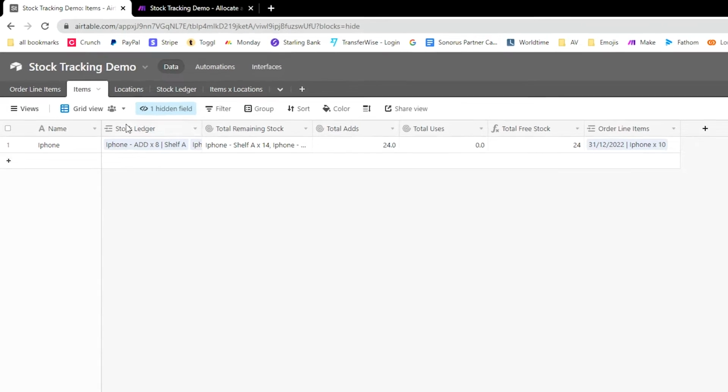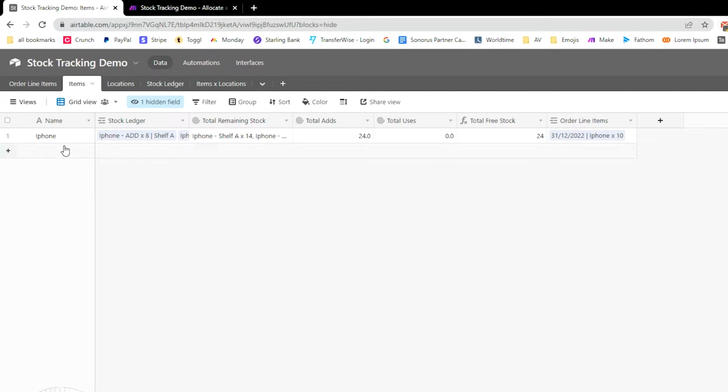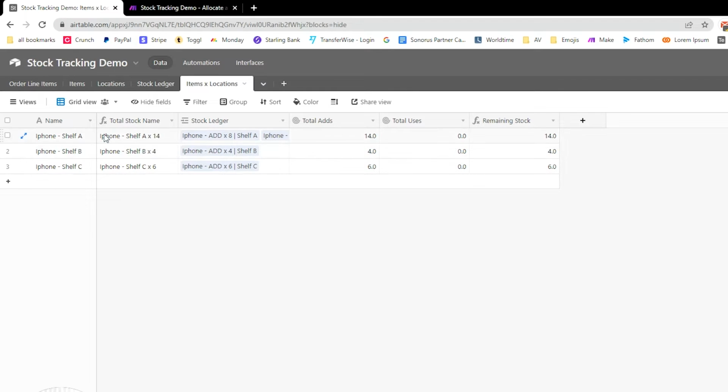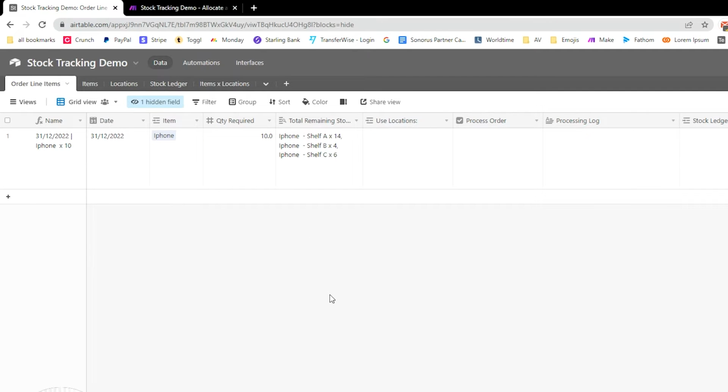I have my list of items, which is just one iPhone, and then I have my list of locations, which is just my 3 shelves. Finally, I have my items x locations, which basically gives me the count of each combination of item and shelf, which helps me with my automations later on. We'll discuss that shortly. But yeah, let's just process this order.